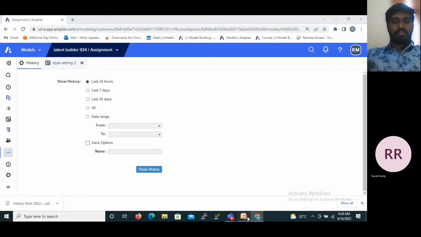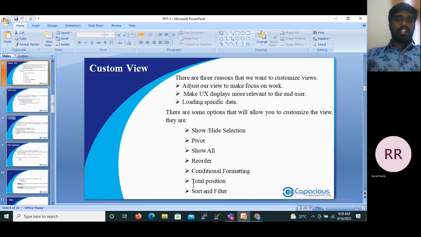And next, custom view. In this custom view, there are three reasons we want custom views: adjust our view to focus on work, make the UX display more relevant to the end user, and load specific data. It means sometimes we require only, for example, column 1 and column 2 data, and we do not require anything more than that. So then we just have to go for custom view, and we can show only that, load only specific data.